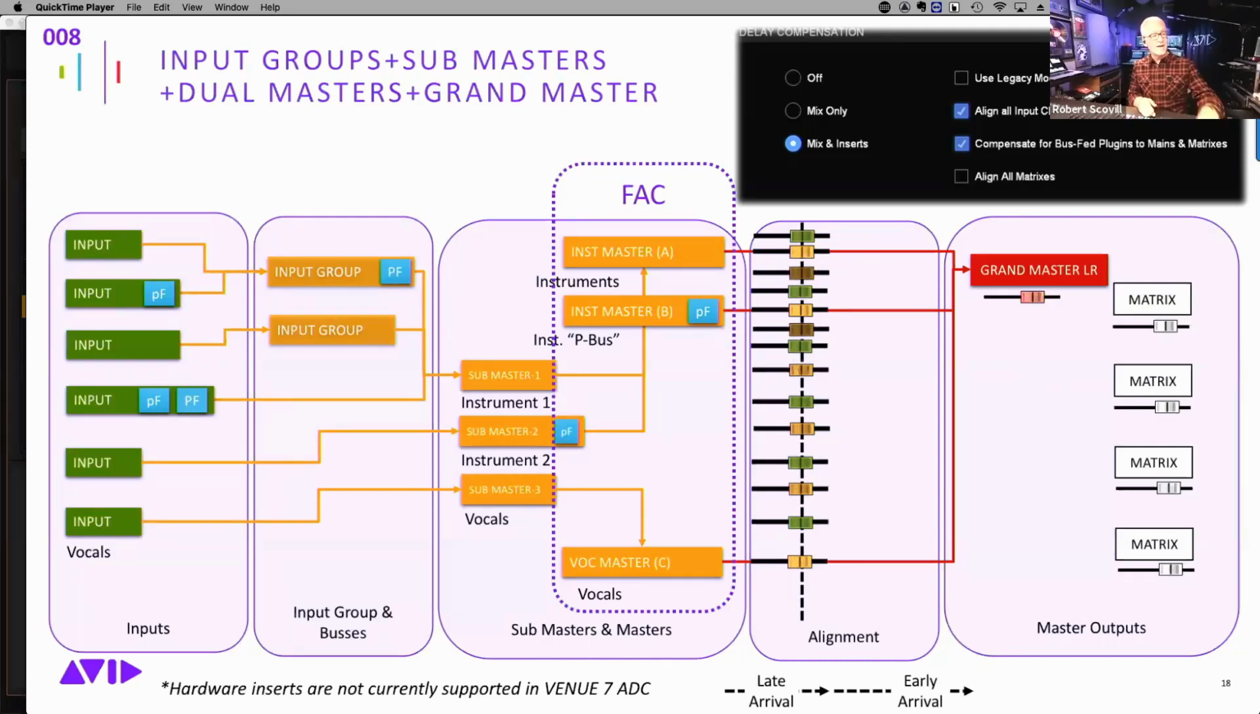Now, same thing applies for our effects returns here, right? Effects returns want to be included in the left-right bus, or they want to be included in the submaster that has common inputs to that aux, right? So if we have drums going to an aux, we want that return to only be included with the drums in their submaster, right? That's kind of the rule you want to follow there.